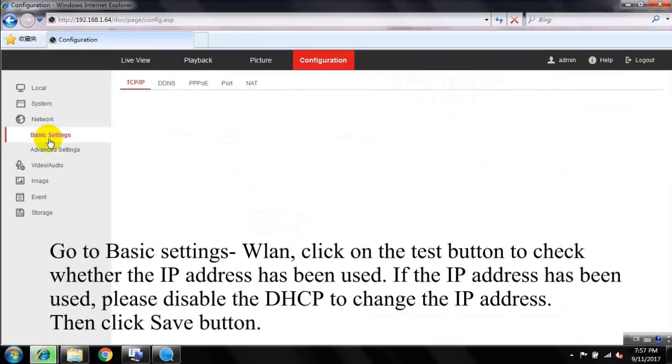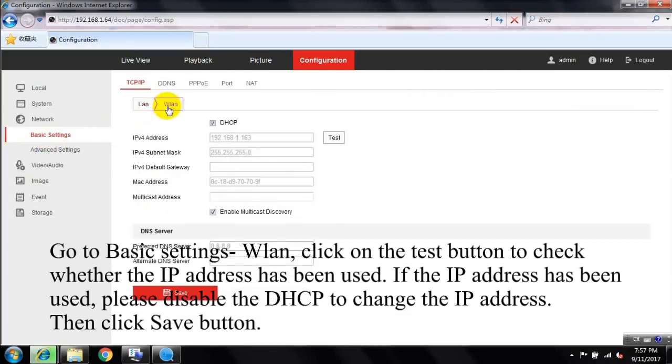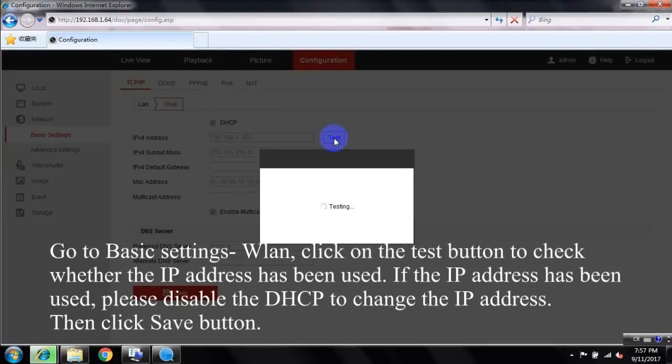Go to Basic Settings, LAN, and click on the Test button to check whether the IP address has been used. If the IP address has been used, please disable DHCP to change the IP address. Then click the Save button.